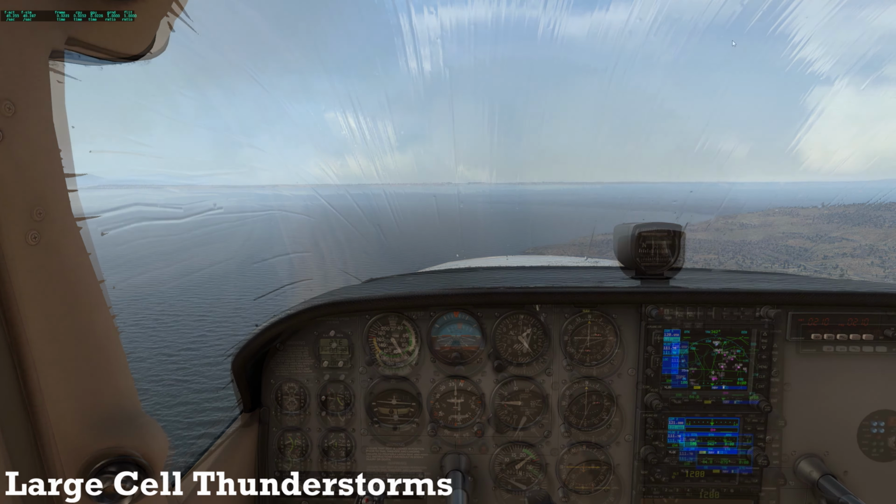I then jumped into the Cessna 172 with floats to take a closer look at the new water. By the looks of things, there isn't really a proper sea landing animation. However, the water is 3D, which is something we haven't seen in X-Plane before.